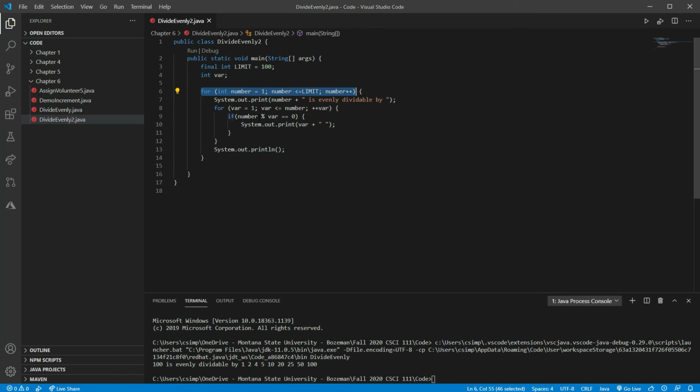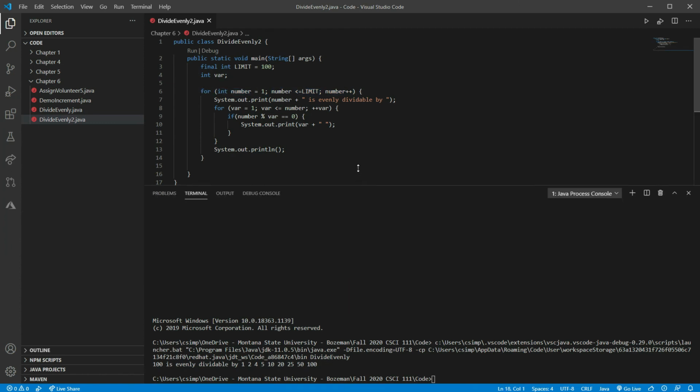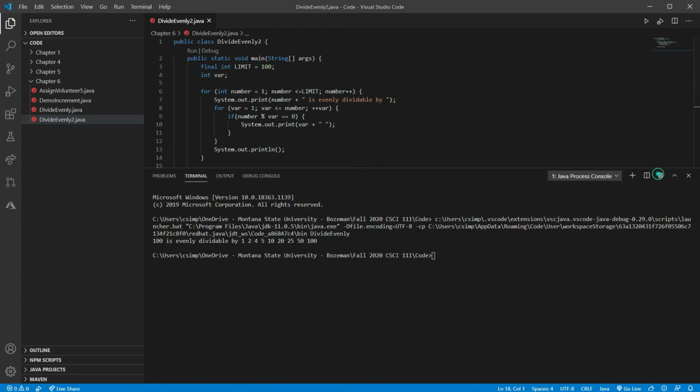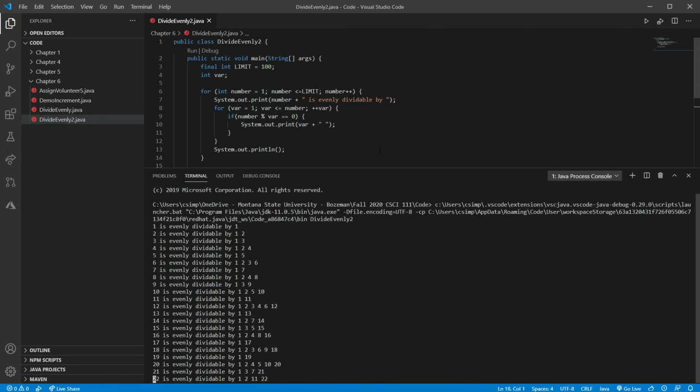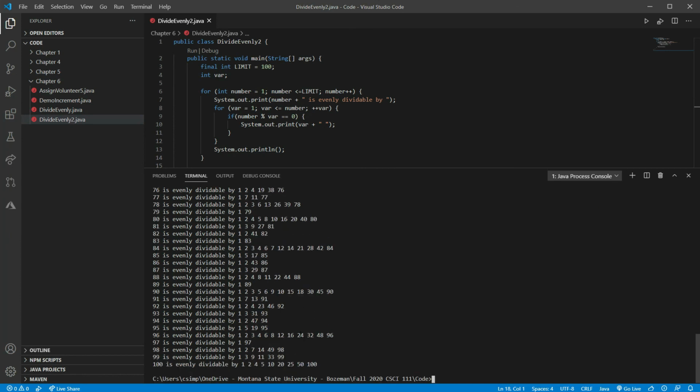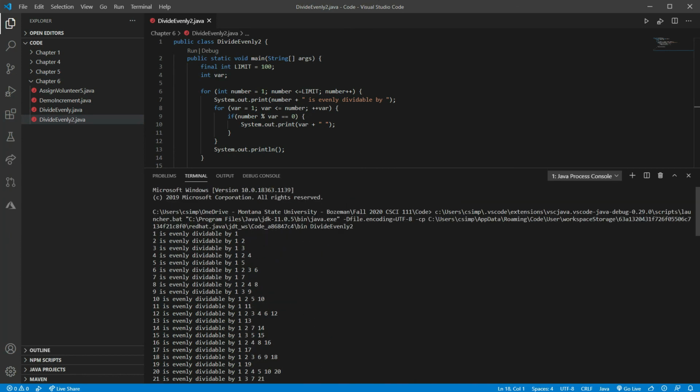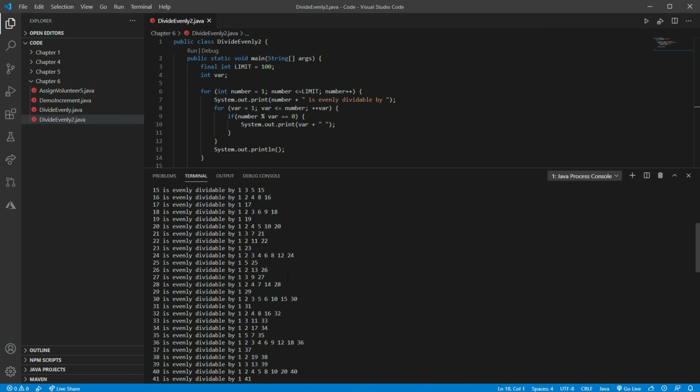If the number mod variable is 0, we know it's evenly divisible, and we can go ahead and print it and add the space, and then at the end of each of those, it'll print a new line. So now I can clear that out, and you'll see it's going to run through every number between 1 and 100 and give you all of the factors of that number, all the possible factors.